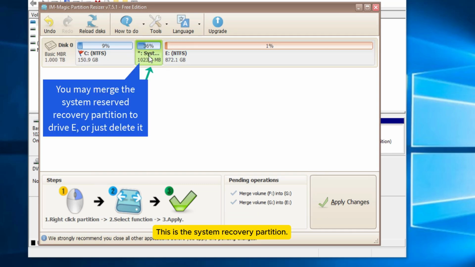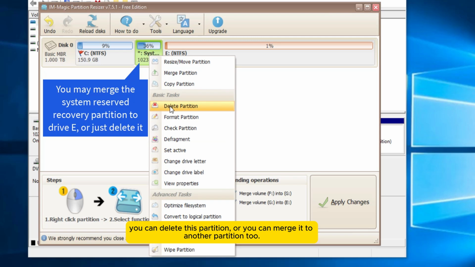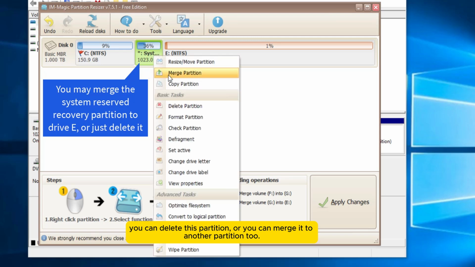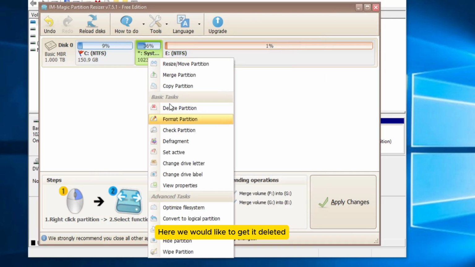This is the system recovery partition. You can delete this partition, or you can merge it to another partition too. Here we would like to get it deleted.